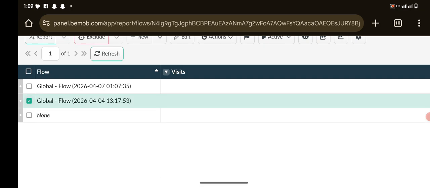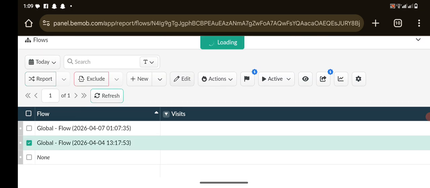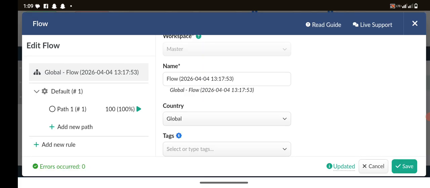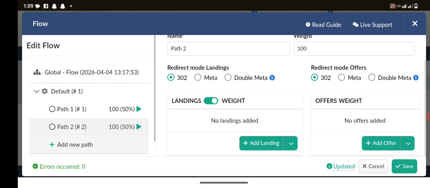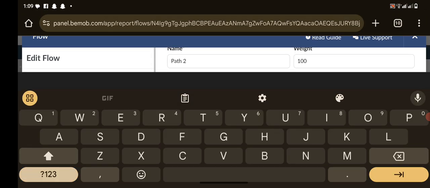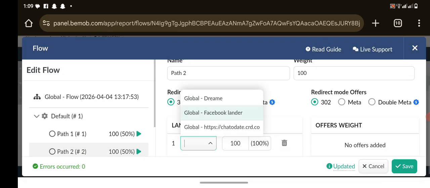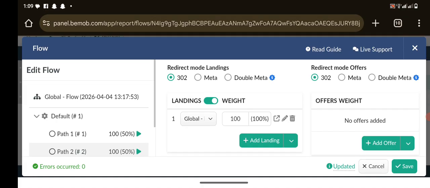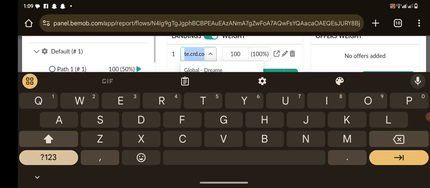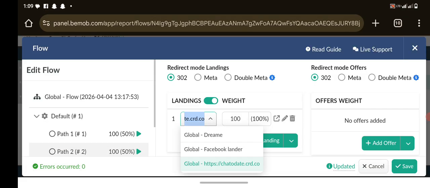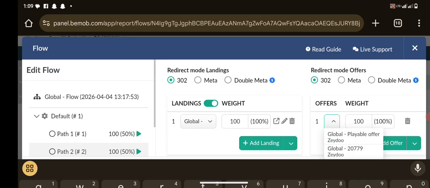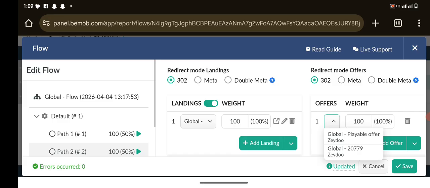Assuming you want to test another pre-lander, you can still add new parts. So that new part, then add another pre-lander. Let's say we want to add charts. This is the name of the pre-lander. I think I've added it. Charts, chart to date. So this pre-lander, then you add offer. Let's say the second pre-lander, I want it to go to another offer.